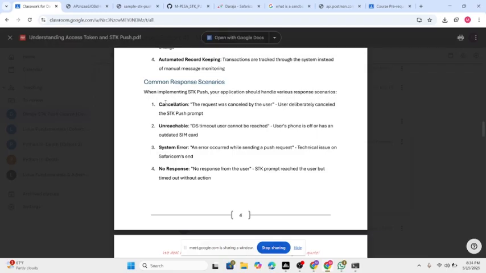Number 1, the user can cancel. So the request can be cancelled by the user. For instance, there's a reason why in the code I've not put my number. I don't want every now and then someone is sending an STK push because they did not provide a parameter.